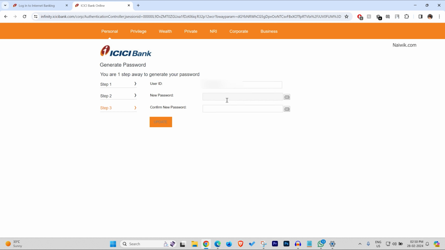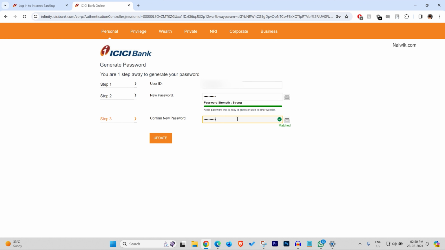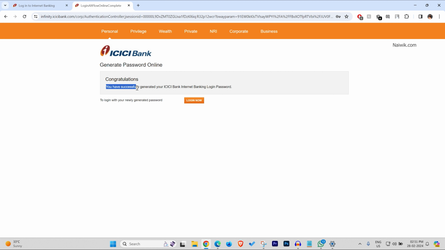Now you will be given an option to enter the new password. Click on update. Now you will get a message, you have successfully generated your ICICI Bank Internet Banking login password. So that's it guys, in this way you can reset your ICICI Net Banking login password.